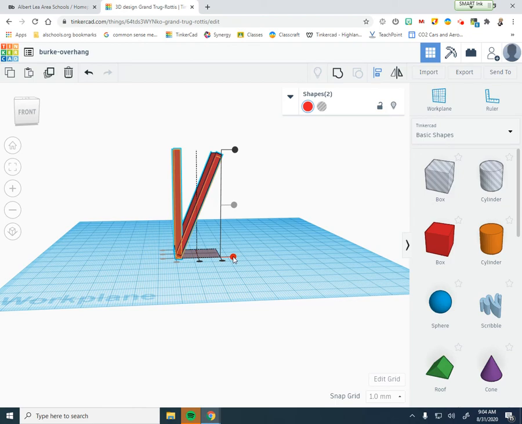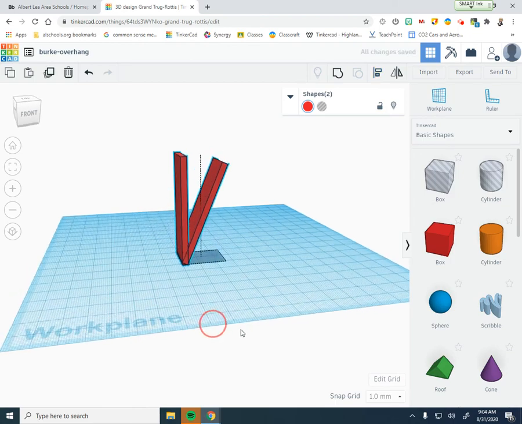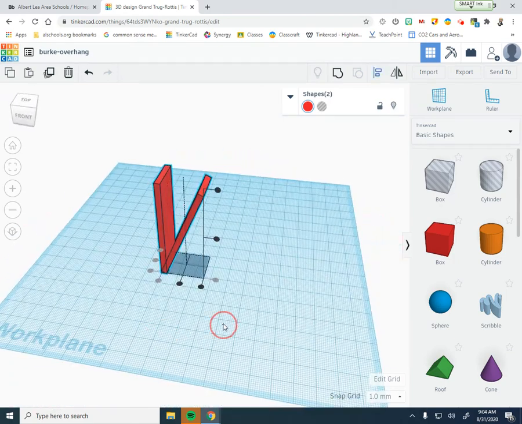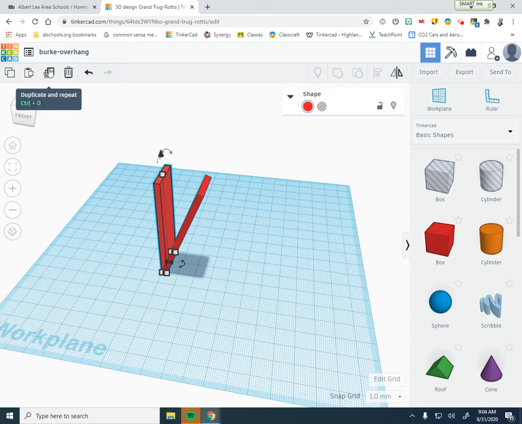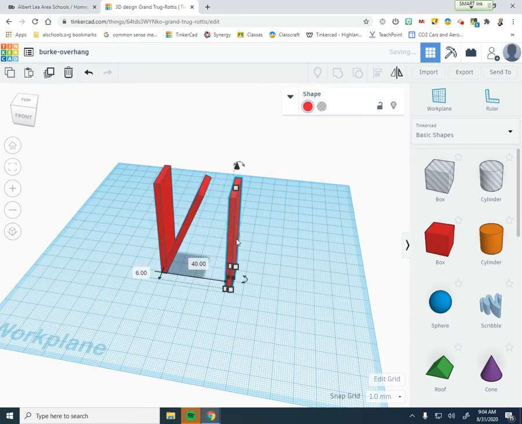This makes sure that everything is aligned bottom to bottom. So we've got everything lined up. So our model is lined up perfectly. So now what we're going to do is duplicate this again. So I'm going to hit either my copy button or Control D to duplicate. I duplicate it again. I'm going to drag this out a little more.